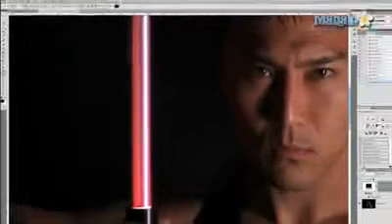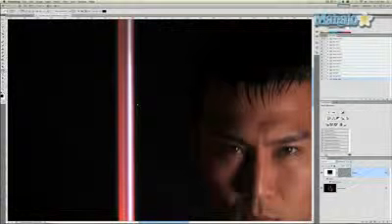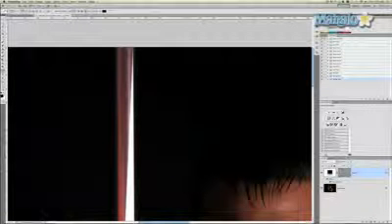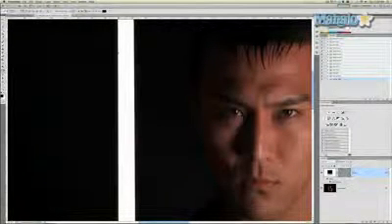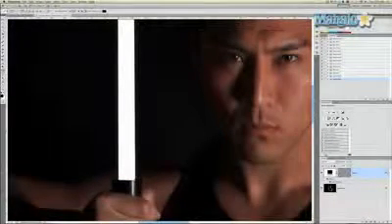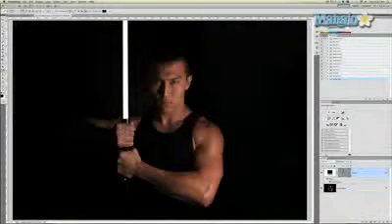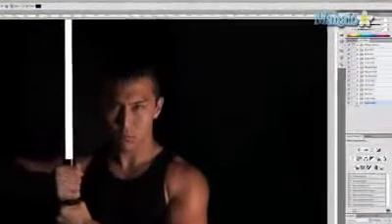Now simply click around the saber. Try and be as accurate as you can. And then click at the end of the path to close it. Zoom back out. And then open up one of the folders.